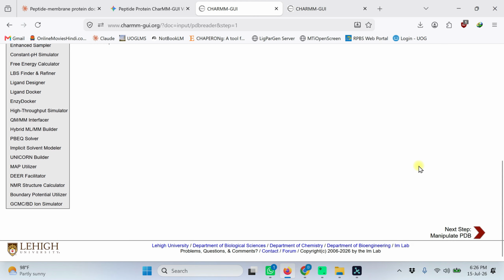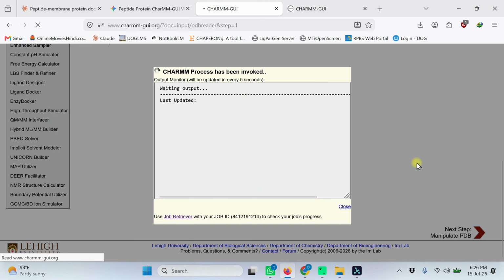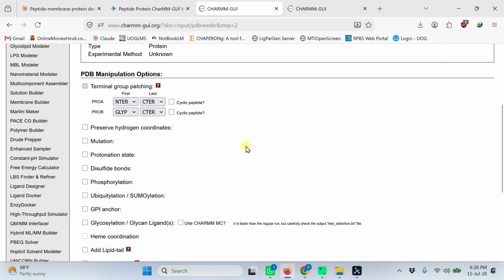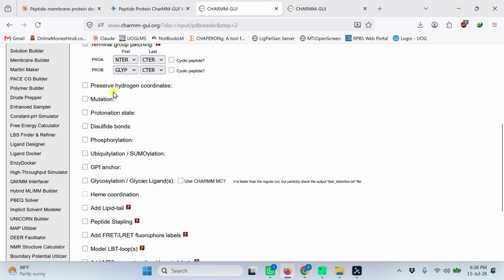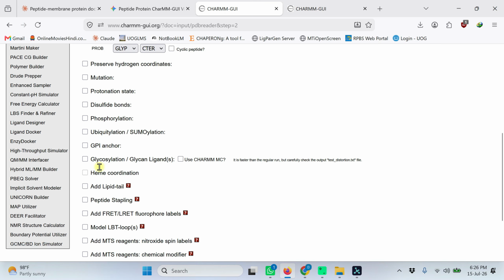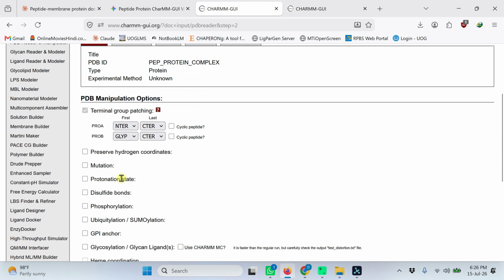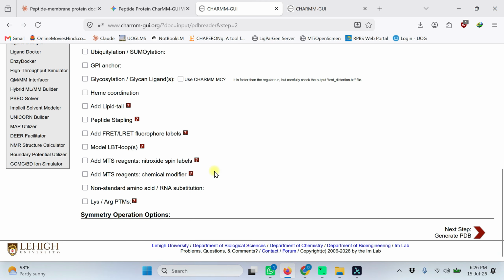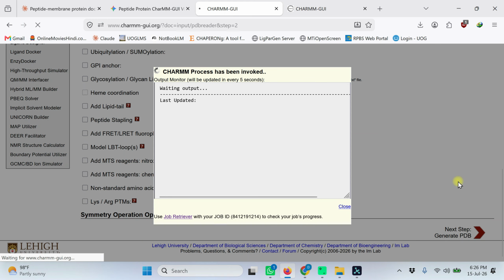Now scroll down the page and click on the next step, which will manipulate your PDB. Here, if you like, you can add different modification. You can mutate it, you can add the protonation state, disulfide bond, and there are a lot of more options. I'm not going to mutate anything, so I'm going to simply click on the next step to generate the PDB option.